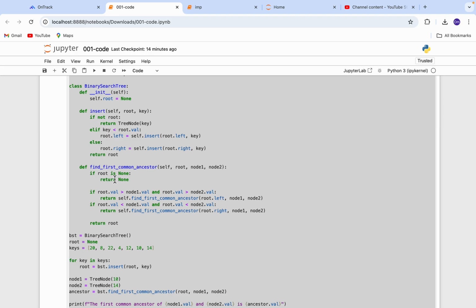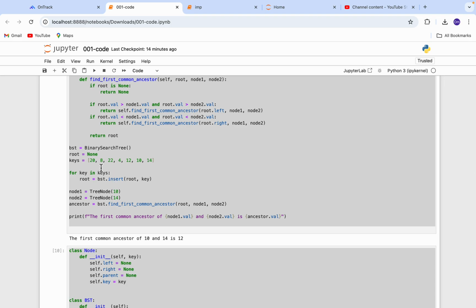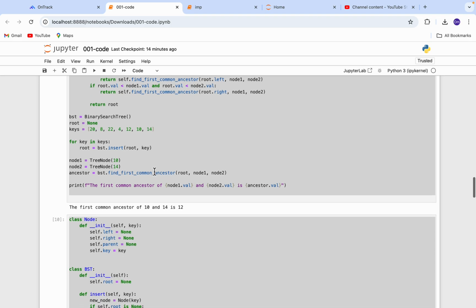The first common ancestor method takes the root of the tree and two nodes as input. It recursively checks if both nodes are on the left or right subtree of the root. If one node is on the left and the other is on the right, the current root is the first common ancestor. For example, we have inserted 28, 22, 4, 12, 10 and 14. And the function found that the first common ancestor of nodes 10 and 14 is 12, which will be the same answer if you draw the tree and get the answer.